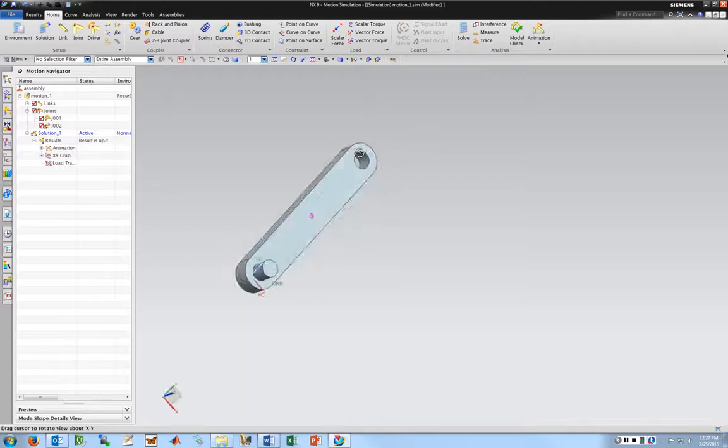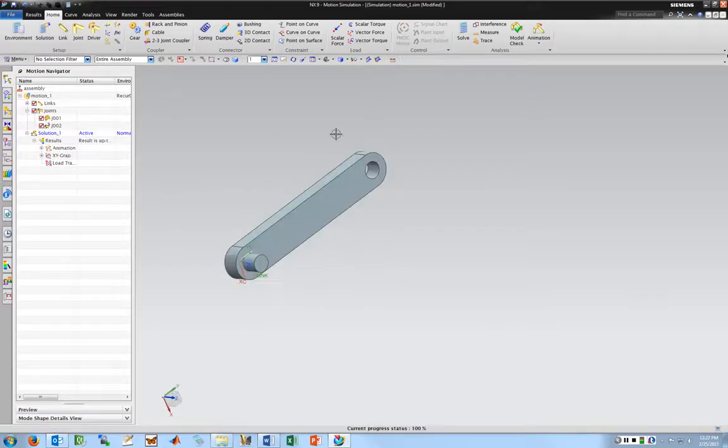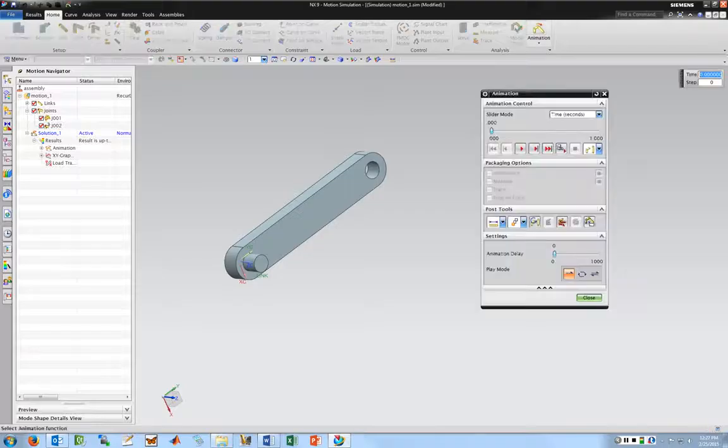So it happened really quick. This is a really simple mechanism. It doesn't take any time at all to solve it. So I should be able to click animation up here.